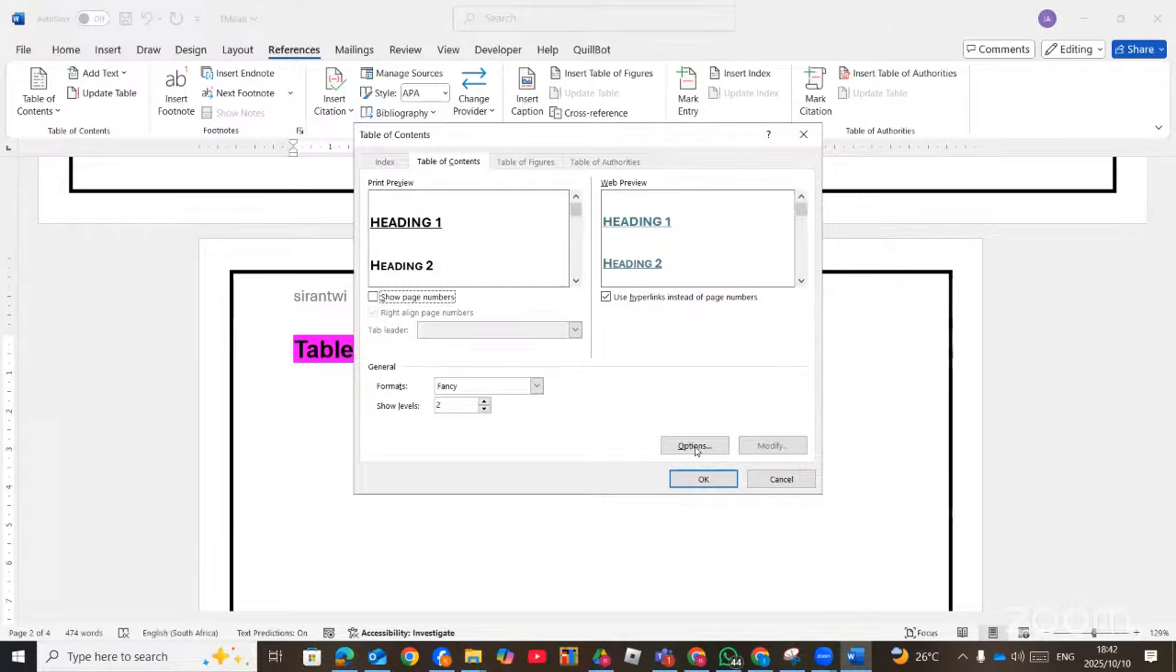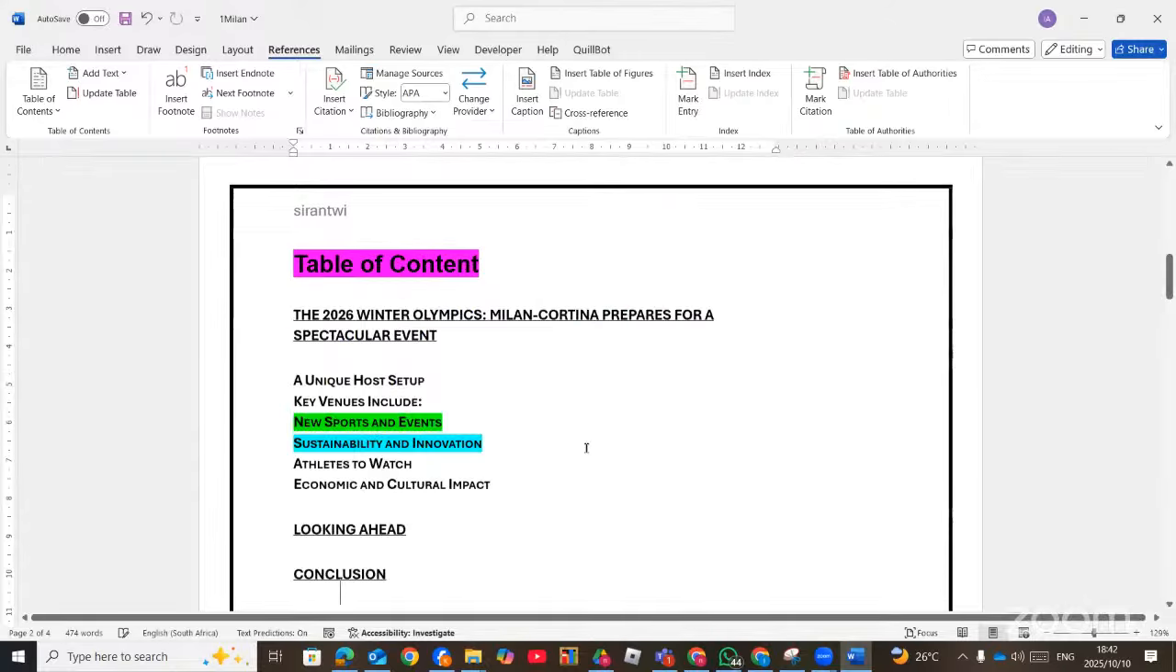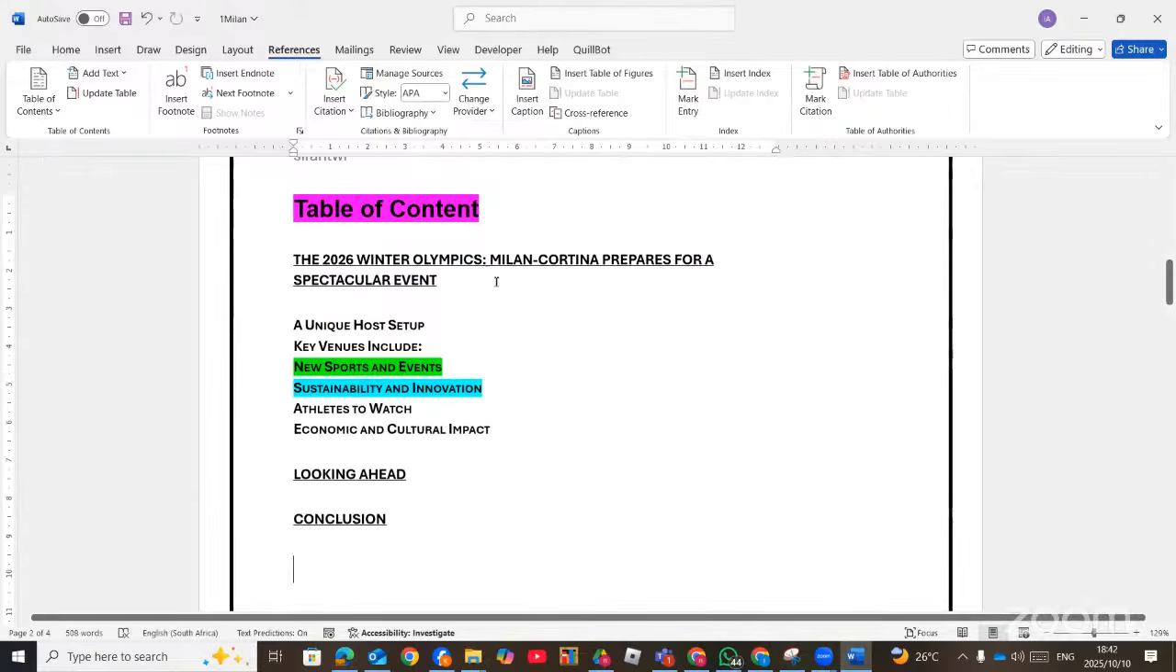And then you go to options. Then heading 1 and heading 2 is not the one we are looking for. So we need to delete the TOC levels from there. And then you scroll down and go and look for Olympic and Olympic 2. So Olympic will be level 1 and then Olympic 2 will be level 2. So you might be having 3 or 4 levels and then click OK. So this should be the right table of content. Right.